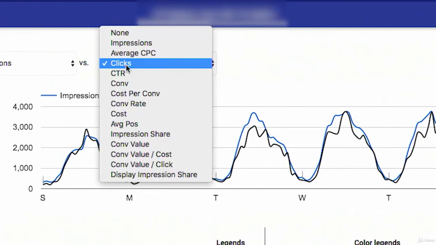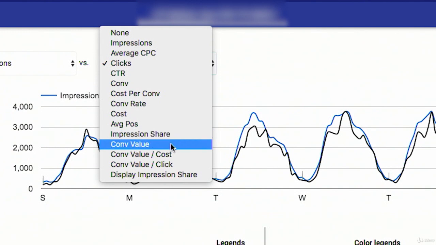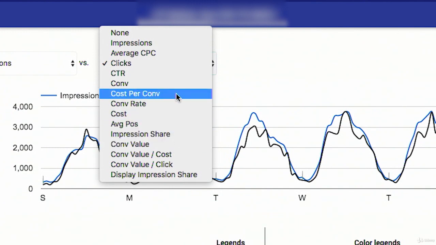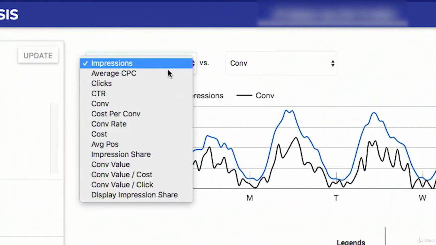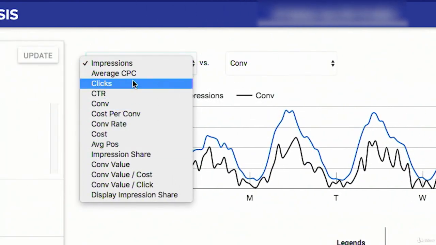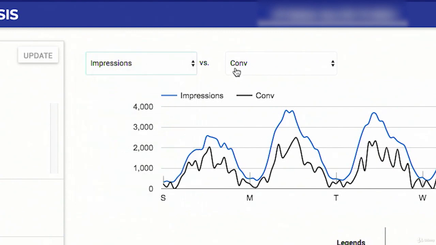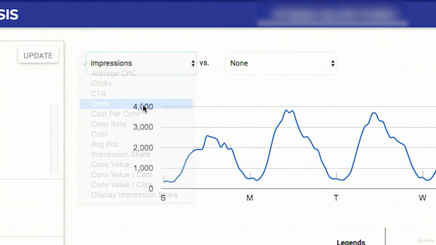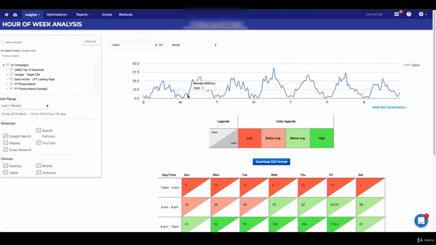I could change, let's say, impressions versus conversions, for example. So we'll see conversions, and maybe I don't want to have a second one. I can just go up and click none. Or actually, no, I have to have the first one. I could do none over here, and I could do conversions. And I can see how my conversions have changed and been affected at different hours of the day.